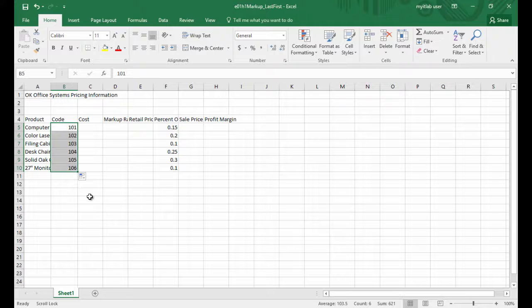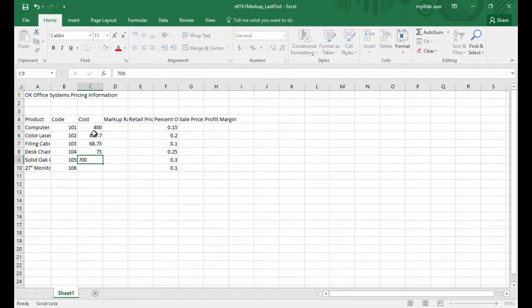You need to enter the cost of each product, which is the amount OKOS pays its suppliers. This value is needed to calculate the retail price OKOS will charge its customers. Type the values in column C. Use the number keypad if your keyboard has one so that you can quickly enter values in a column.